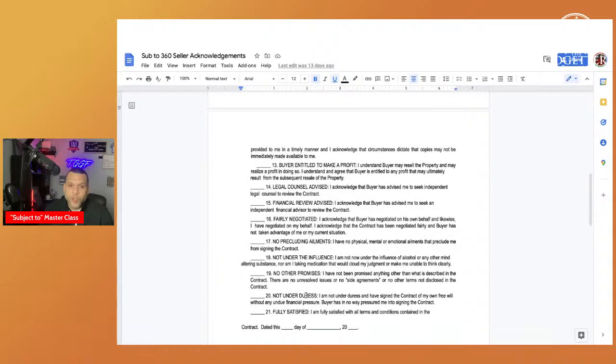Also, the seller is not under duress. There's no gun to their head. They're not under any duress. And they're fully satisfied with the terms and conditions of the deal, right?